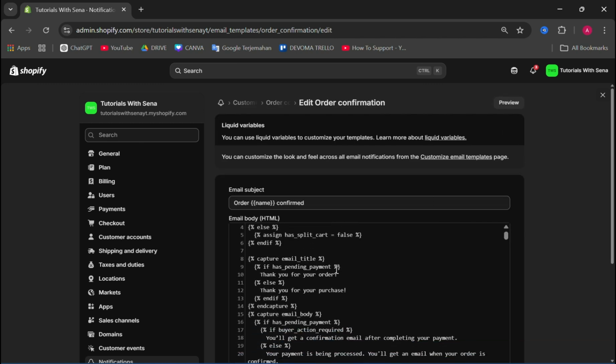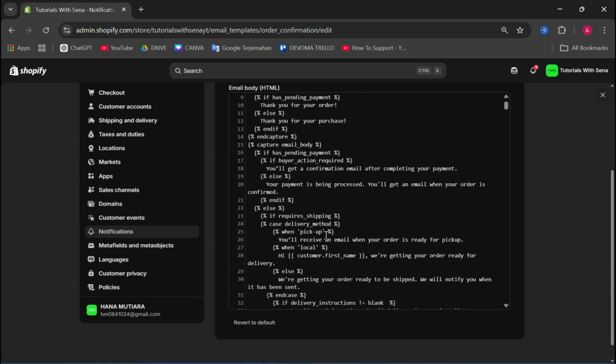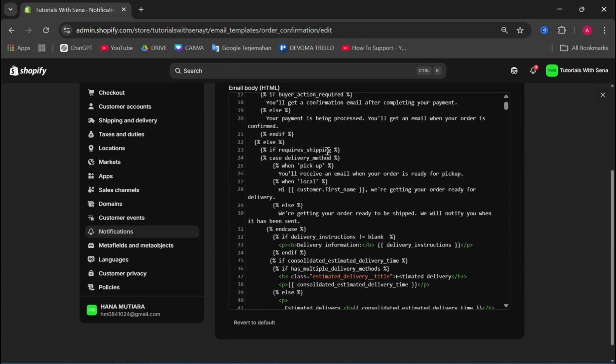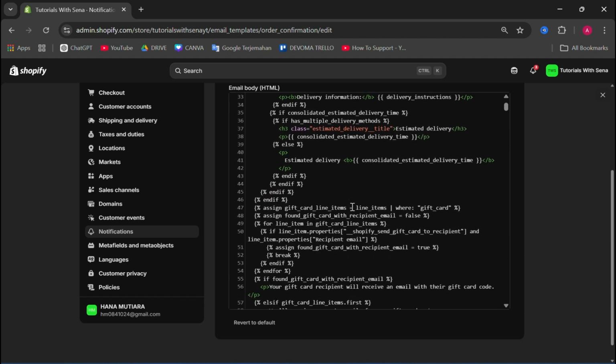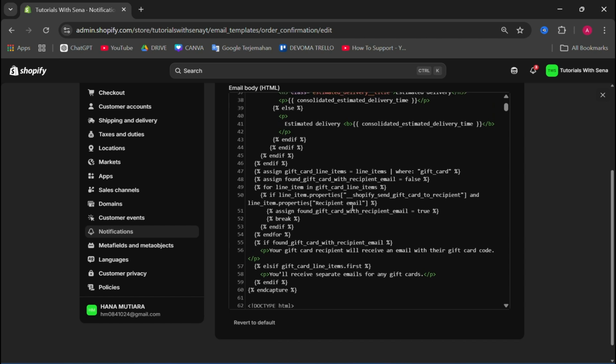So this is the confirmation code. So basically, you need some technical skill here to edit or customize it. You cannot randomly remove it. You have to be very careful here.